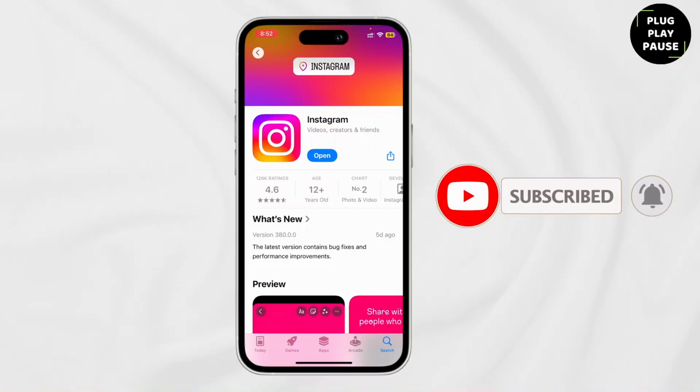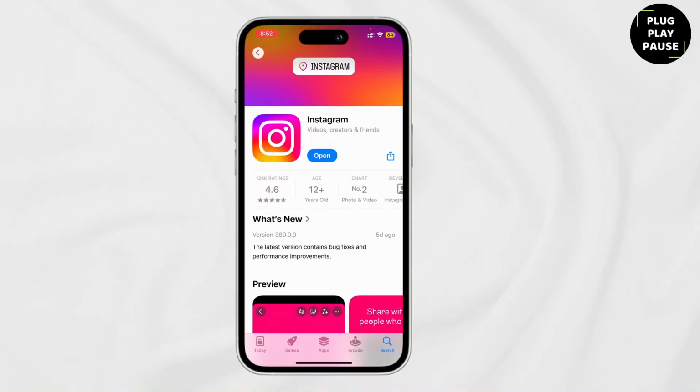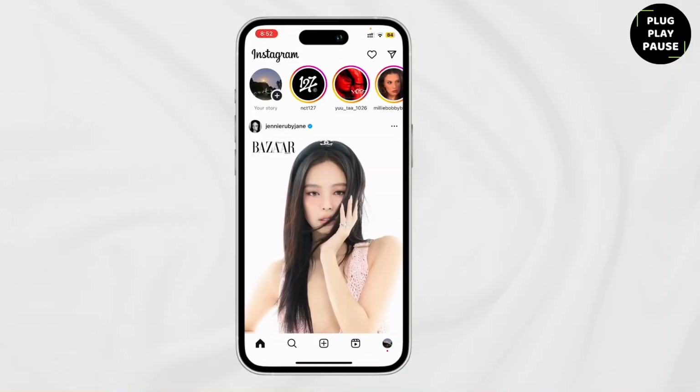So if you're looking to spice up your Instagram stories by adding multiple videos, you're in the right place. So today I'll walk you through the step-by-step process to do that. First, open up your Instagram app and then go to add a story.